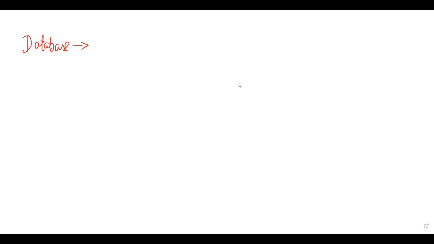Database. Now let's try to understand what a database is. Let me draw something here.